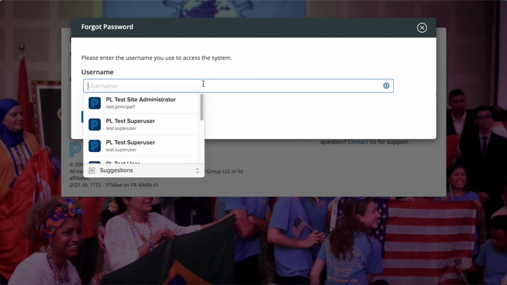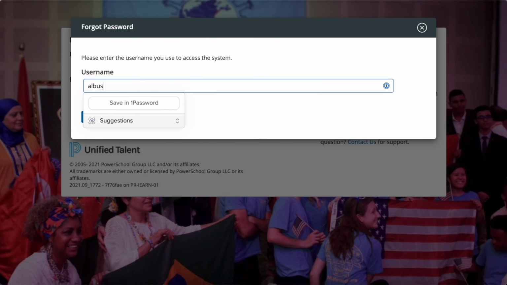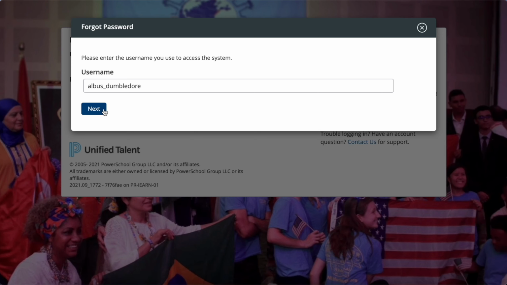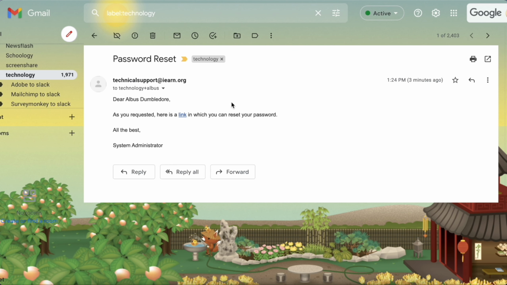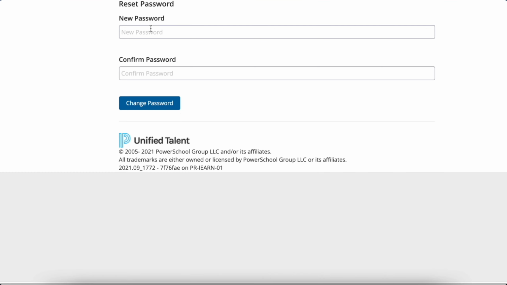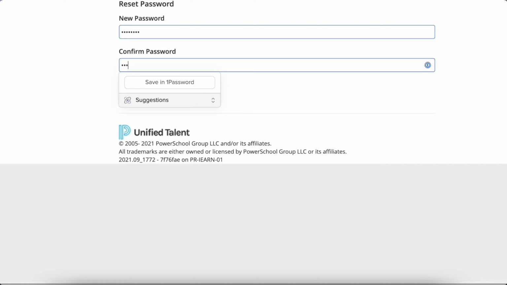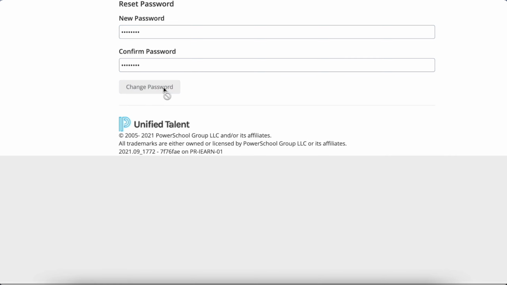Click Forgot Password and enter your username. I'm entering username Professor Albus Dumbledore here. We'll click Next. From there, check your email and you'll get a password reset link. And you'll have to create a new password for the new iEARN Collaboration Center and confirm the password here.